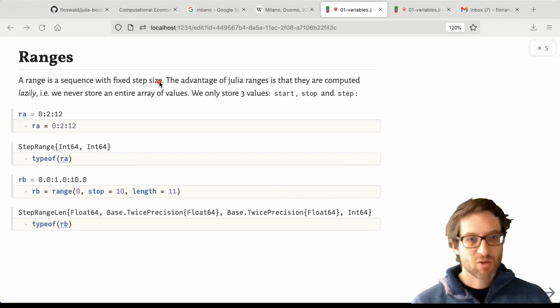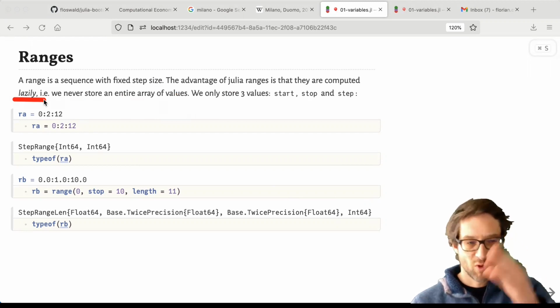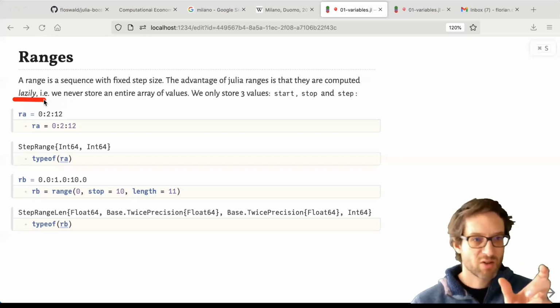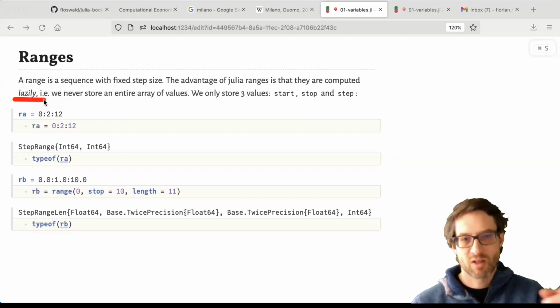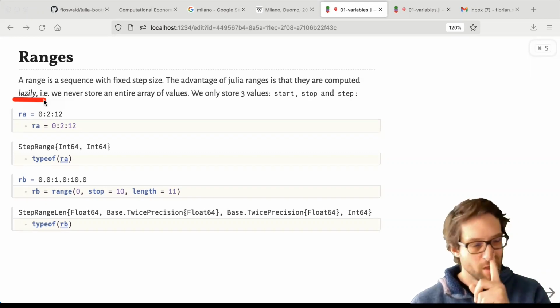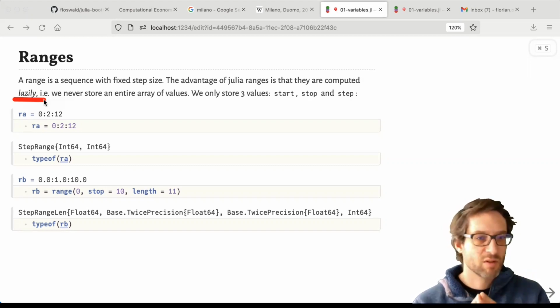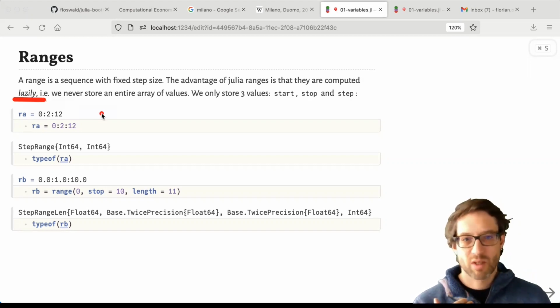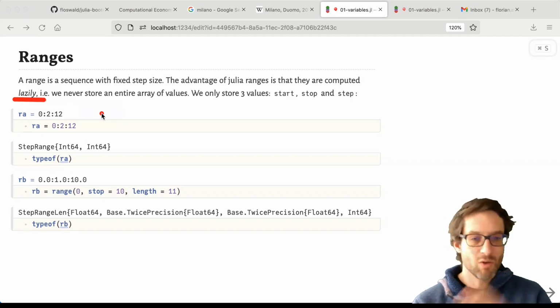The key thing that you should know about Julia ranges is that they're computed lazily. So differently to other languages, you don't have to store the entire range of values. If you create 1 to 10 in R, you create a vector that has 10 slots and 10 numbers in it. In each slot, there's a number. Same in MATLAB. In Julia, you don't have to do that. Instead, it just stores 3 numbers: start, stop, and step. In this way, you can create huge ranges, which would be very memory intensive, with just 3 numbers.